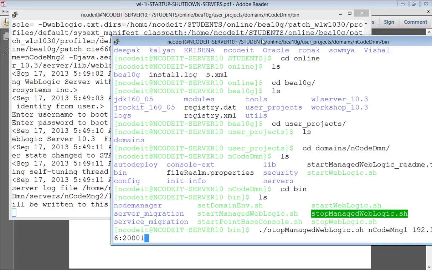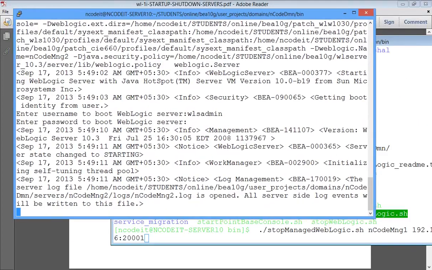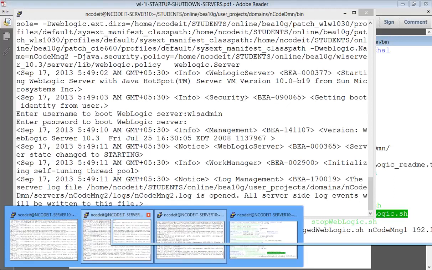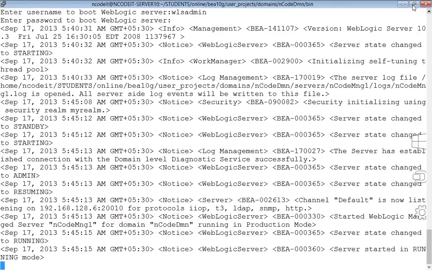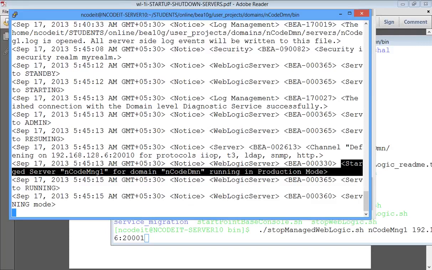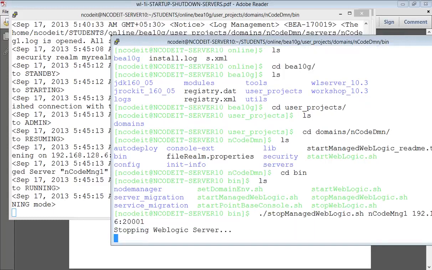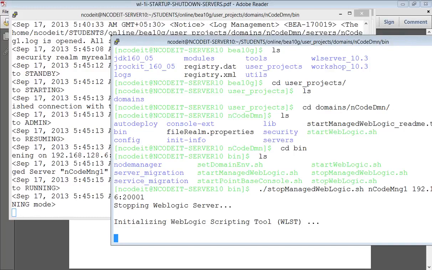Now let's say this is what we are trying to stop. This is the second managed server. This is the first managed server. How do we know this is the first managed server? I'm looking at the name of the server. That's it. So I'm looking at the name of the server, so I know this is the managed server. So I'm going to stop it. Stop managed WebLogic, managed server name, admin URL. So when you stop it, see what is happening.